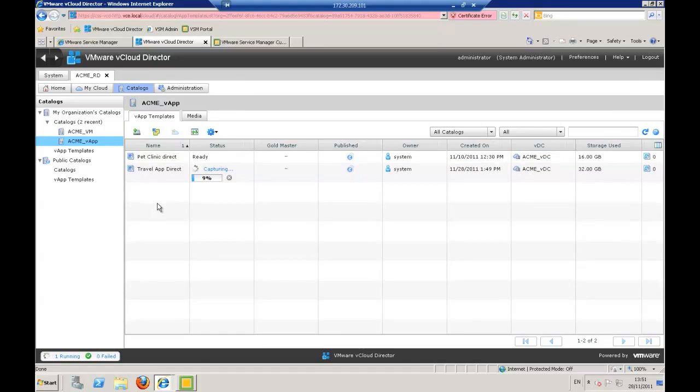One of the benefits of our solution is that vCloud Director is tightly integrated with Service Manager, which is where we are managing the catalog and the portal for customer self-service. As the vApp is being added to VCD, it's also synchronized with VSM, and the travel app will automatically be added into its catalog as well.